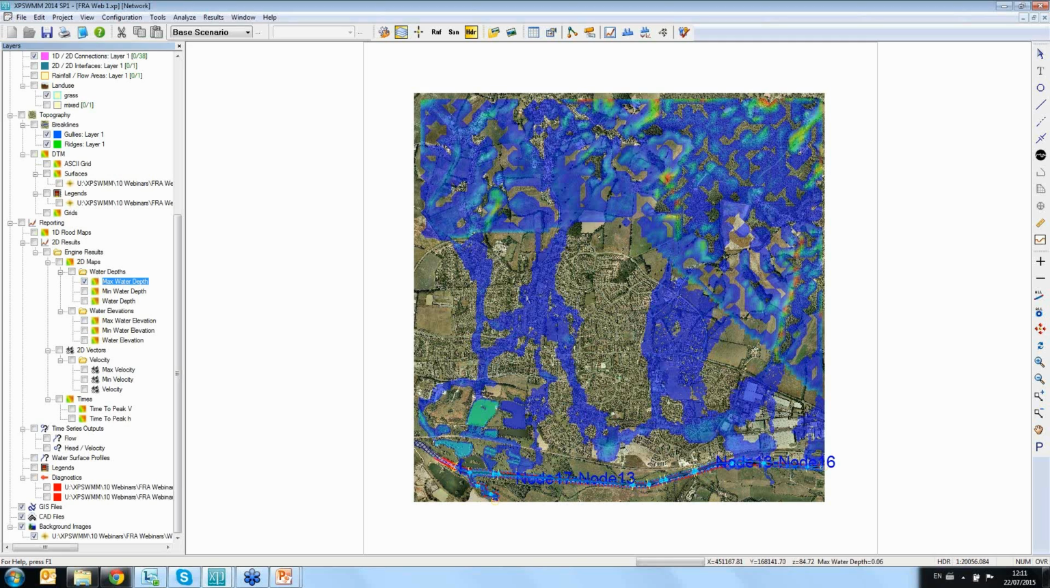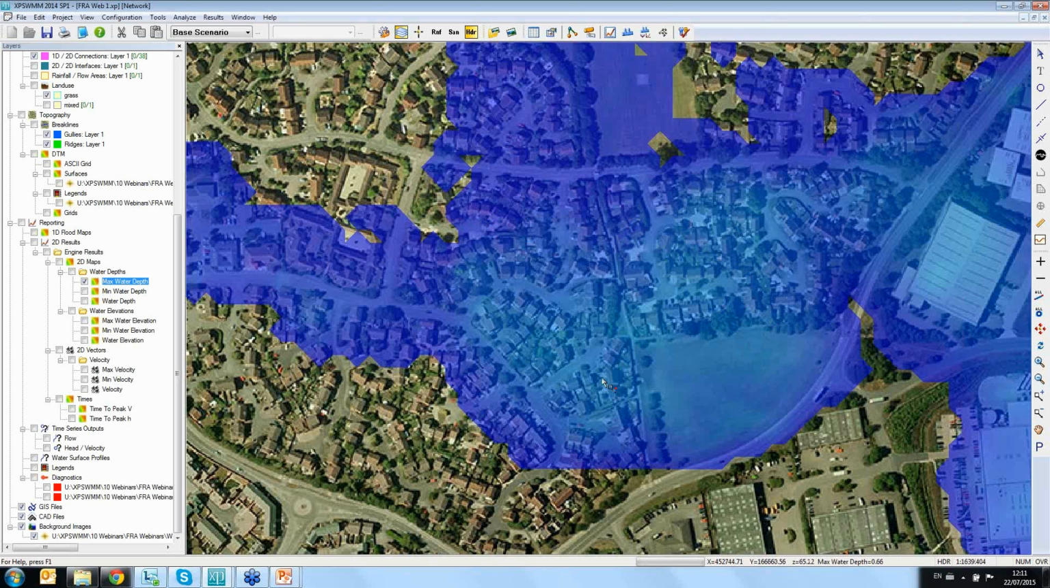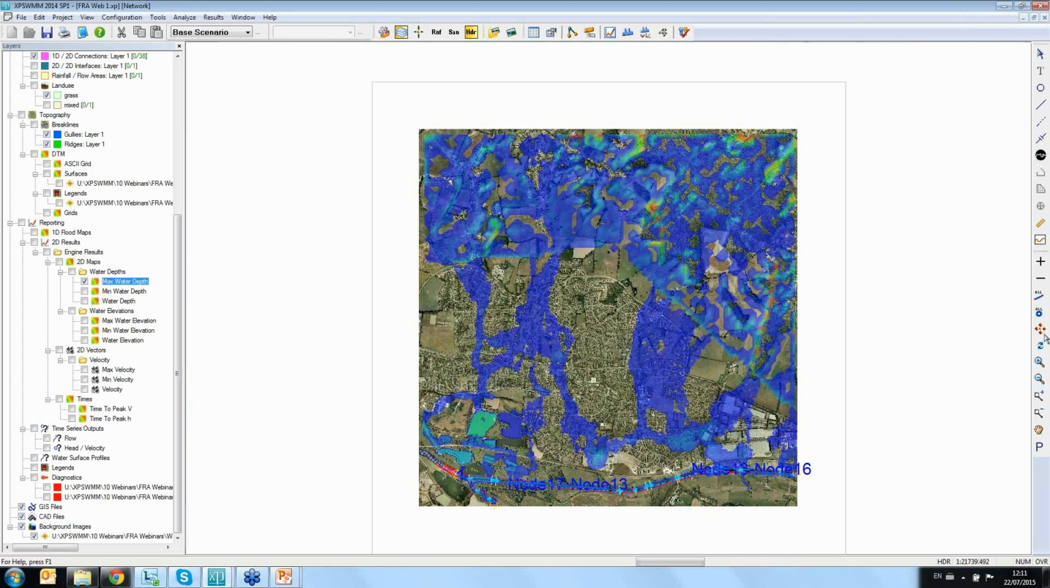So there are certain shapes, a U-shape, a V-shape, and a U-shape in here. So this pretty much shows the existing scenario. And if I zoom in a bit here, you can see that there is some more water depth in this location rather than anywhere else. This is where the detention area is.